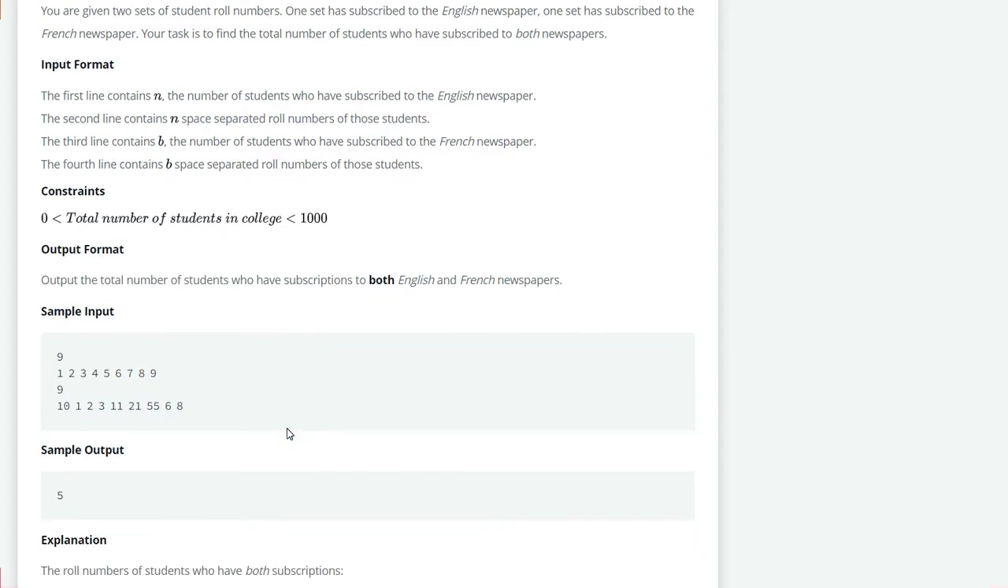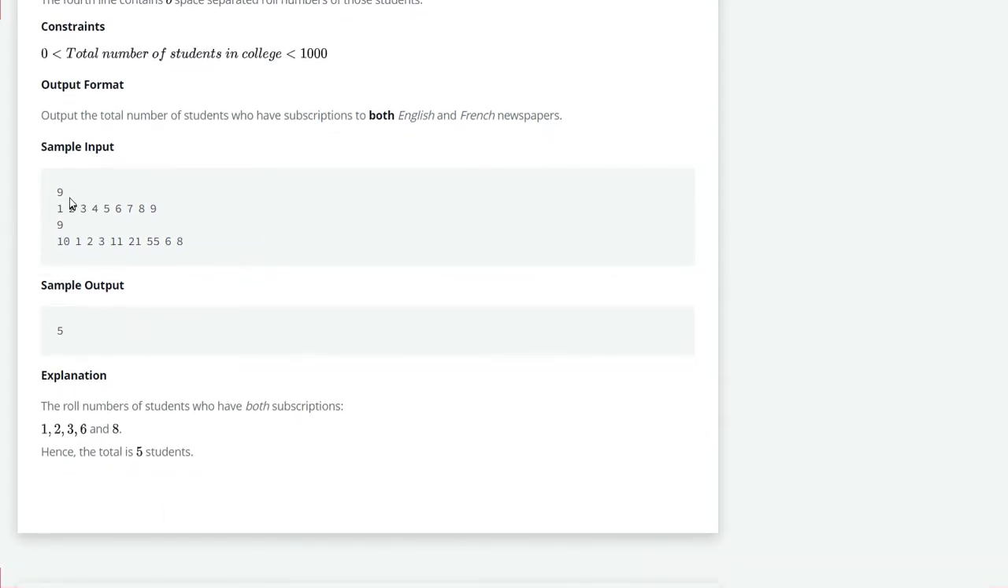Now let's see the sample input. The 9 here is followed by the roll numbers of the students who have subscribed to the English newspaper, and here are the roll numbers of students who have subscribed to the French newspaper. Now you can see here 1, 2, 3, 6 and 8 means total 5 students have subscribed to both newspapers. So we have to return the integer 5.